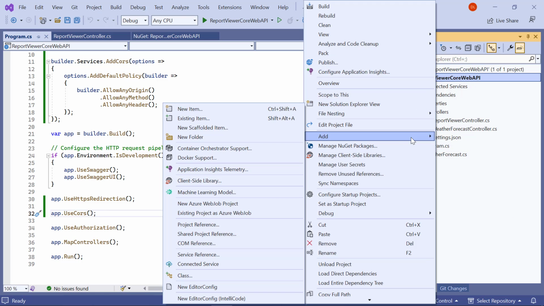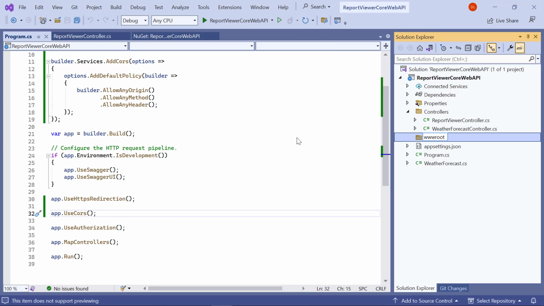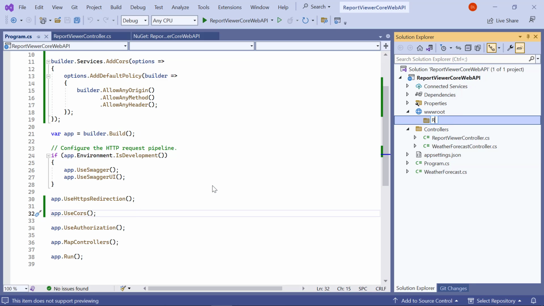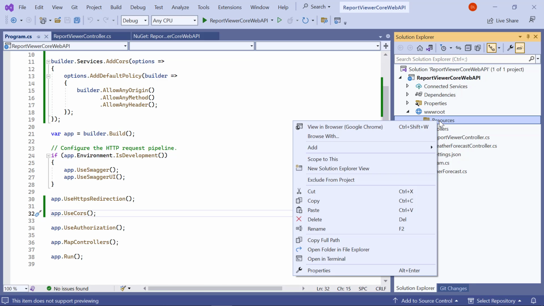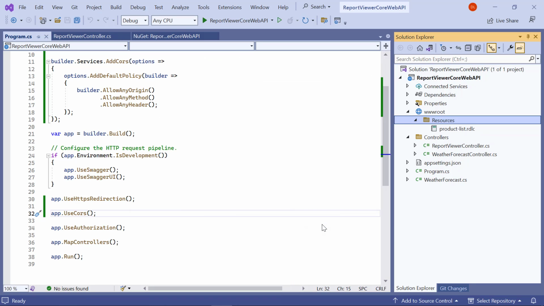Create a folder named wwwroot in the root folder. Inside the wwwroot folder, I create a folder named Resources. And inside that, I add the already created ProductList.rdlc report.